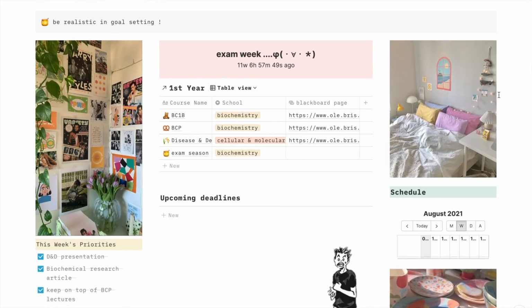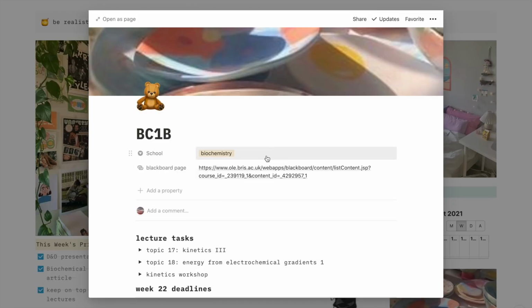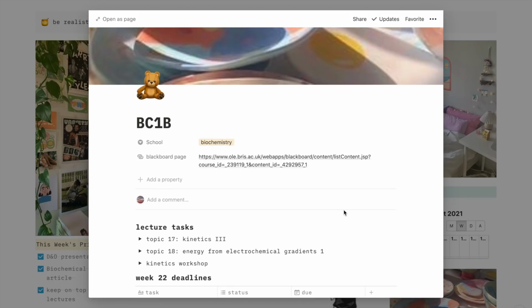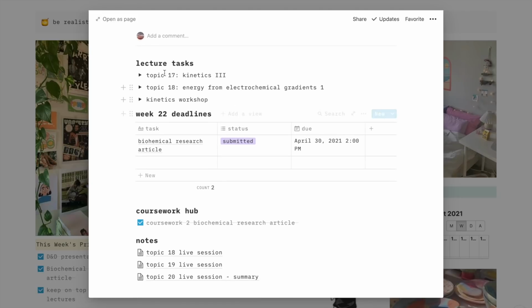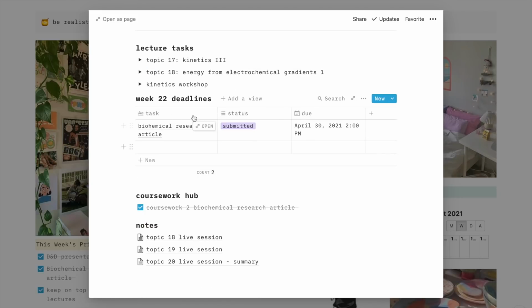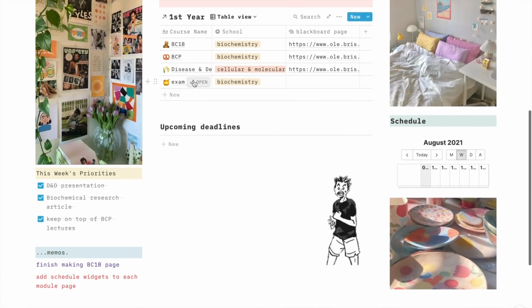The main part of the page is the table with all my modules in it, and I organised all of the deadlines using this. So this is one of my modules. You can see I've added the school in, the link to the Blackboard page, things I have to do for each lecture, online lecture. I've got a deadlines table to track all of the assignments that I've got to do for this particular module. You can add a due date and a status, so you can just keep on top of everything. So yeah, that was one of my module pages for the exam season.